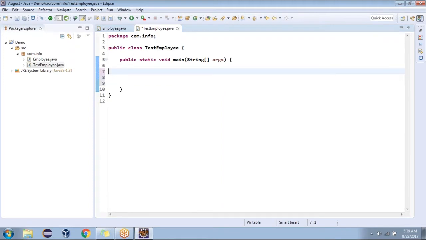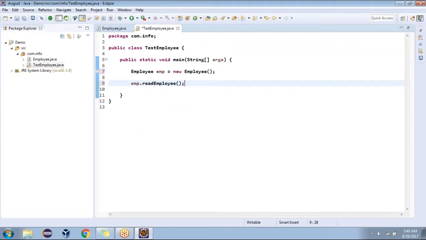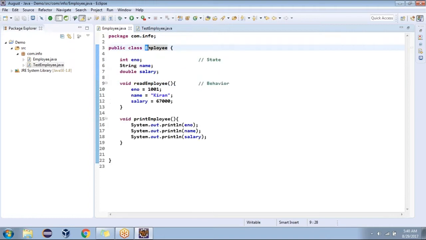Because now we are creating an object. It can be emp, it can be employee, whatever you want. Now, new Employee. Did you understand this, guys? If you get any confusion, just go for emp. Now look, whenever you use emp.readEmployee, then it will be connected with this class.